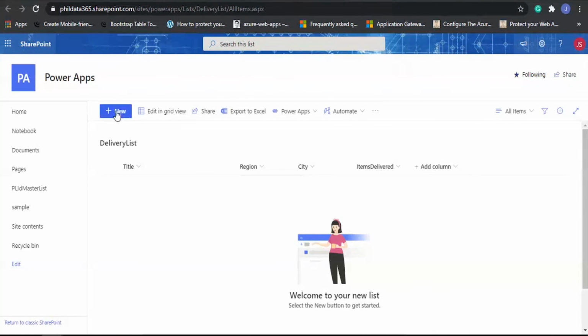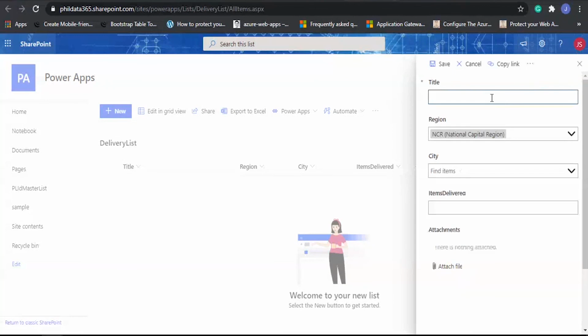So proceed lang tayo dito sa already made ko na cascading list. Ayan. So for example, let's say del 001, then let's say yung delivered items sa Baguio City. Tapos items delivered.